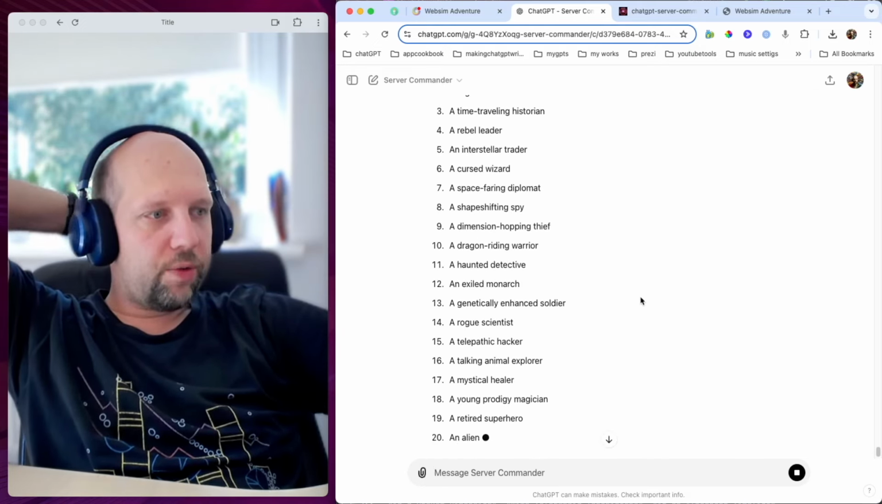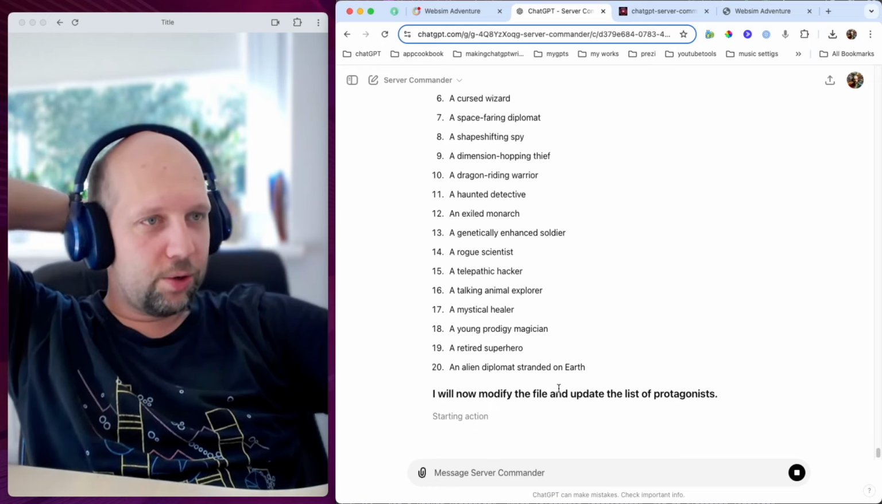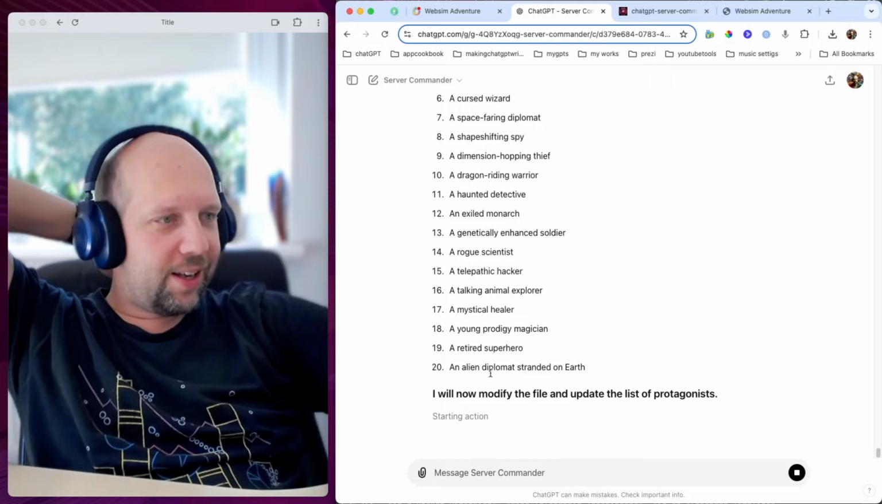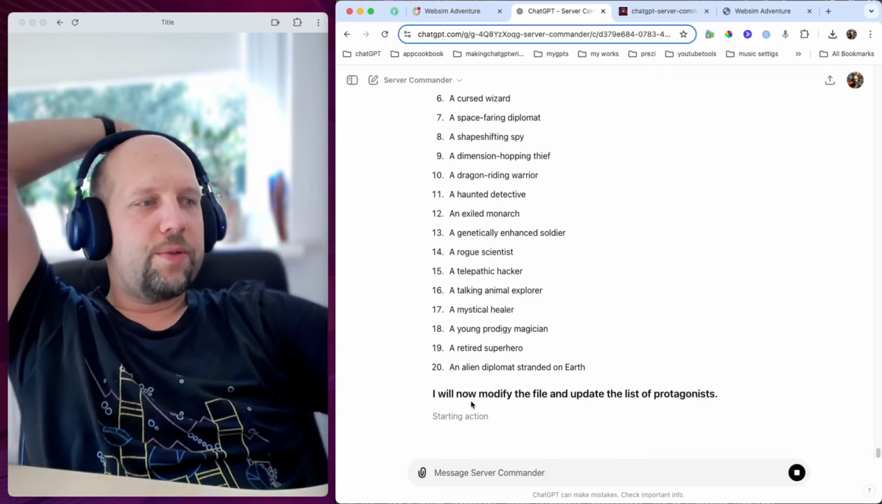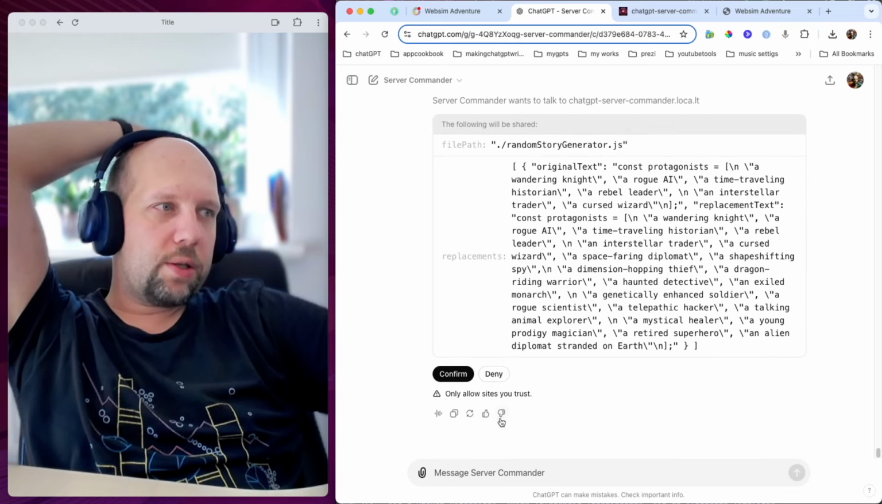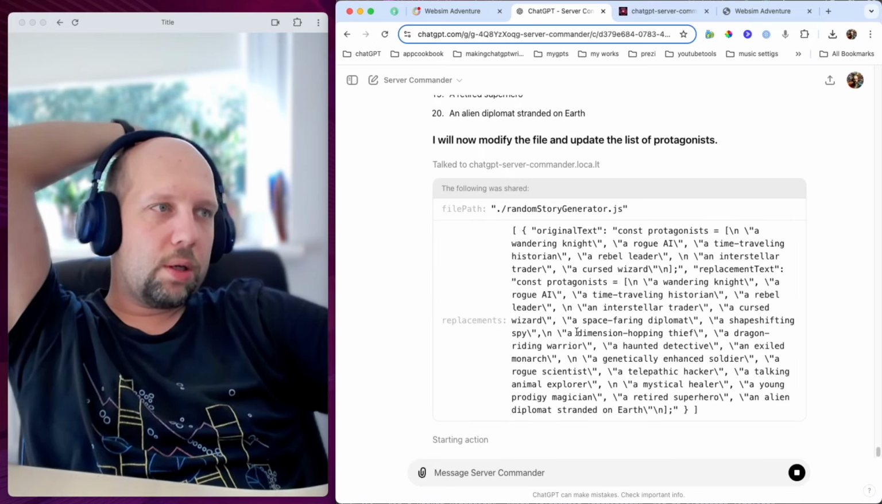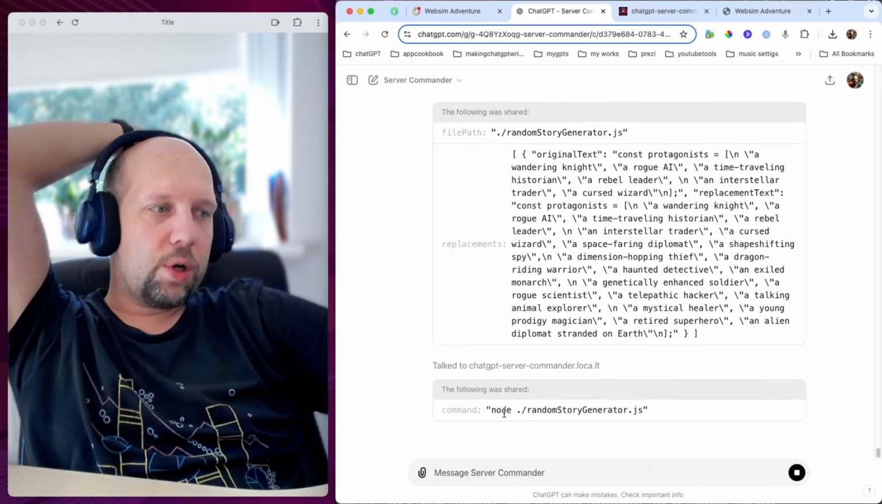Okay, so now we have 20 options for stories. An alien diplomat stranded on Earth. It makes changes. This time it should be fast because it's only changing the list. You can see it's a small change. It worked. And it will continue to work on other things.